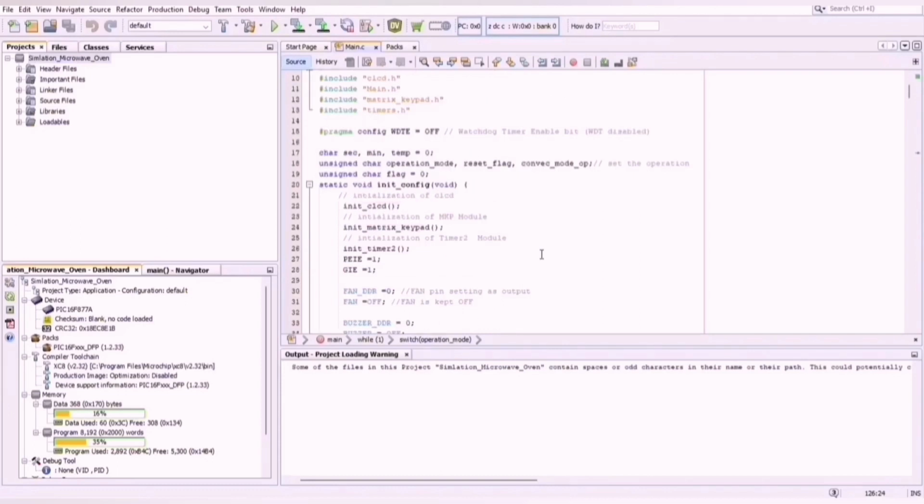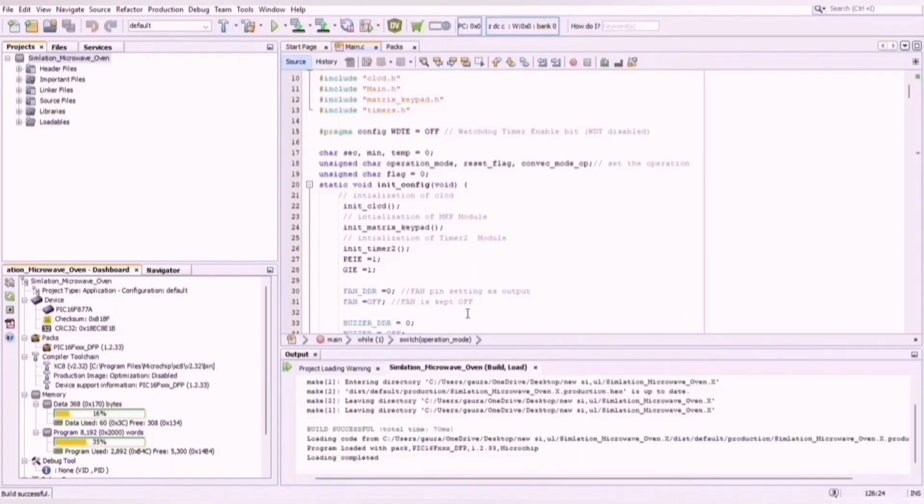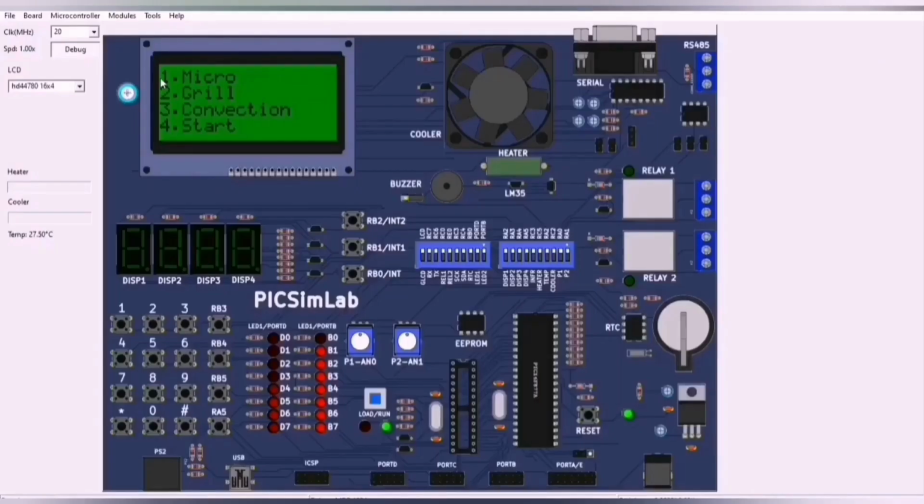Firstly, when we build the code, the project goes through the build and creates a hex file, and that hex file we load in the PICsimLab simulator. Here you can see the code is building, and here it is built successfully. After the successful build of the project in MPLAB IDE, in PICsimLab we have to select the board as PICGenios and the microcontroller as PIC16F877A. Then we have to load the hex file from our directories.